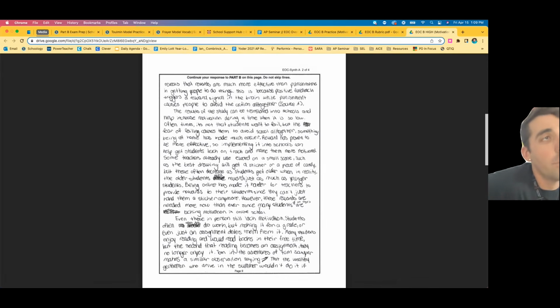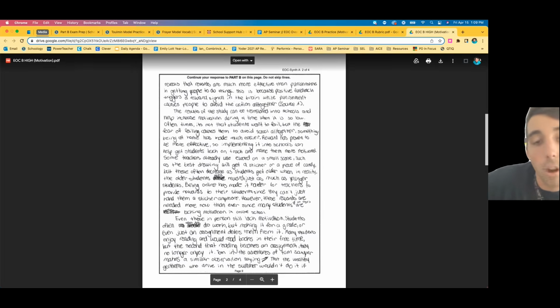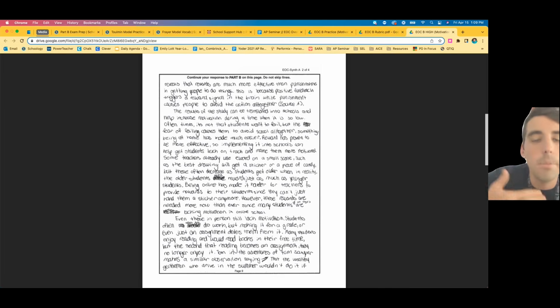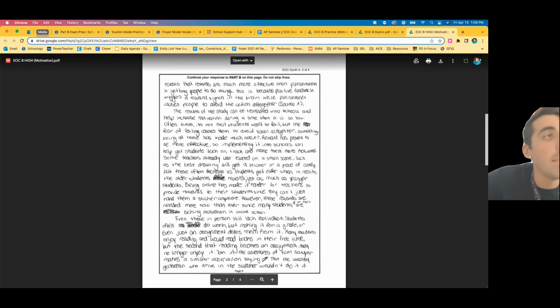Even though they don't reference it, they're referencing back to that source A idea that the Harvard study talked about: the non-motivation of doing something, you're not going to do it. So they make that connection. It does seem like it's just source A, but they connect it to ideas that were relevant in other sources.